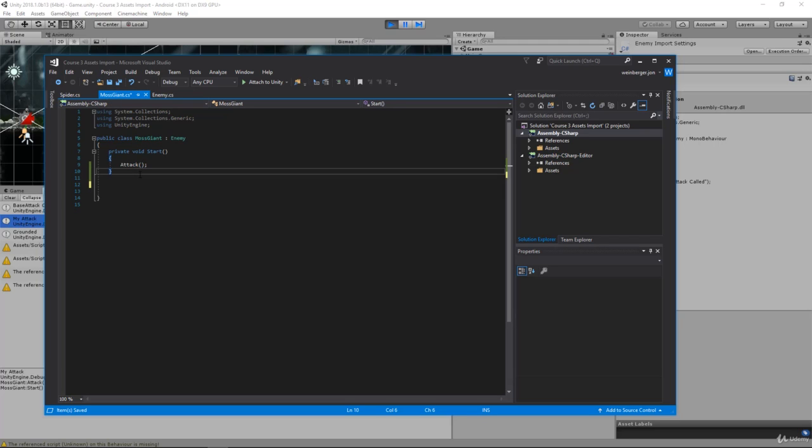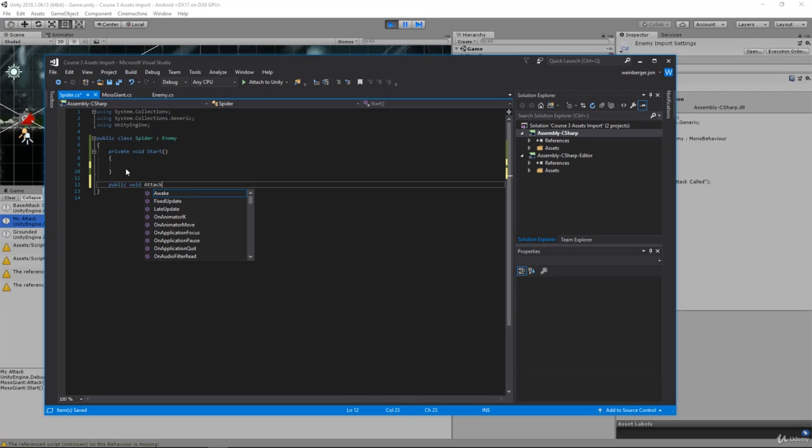Currently, if we run this, everything is still going to be as expected. The attack methods on the giant as well as the spider will get called, and debug.log base attack will be called. Now, our moss giant and our skeleton are going to behave very similar, but what about our spider? Let's go ahead and overwrite this attack method. To do that, we would basically create our own attack method. Instead of typing out public void attack, we're actually going to use the override keyword. So we're going to say public override void attack. And what that's going to do is override the parent implementation.